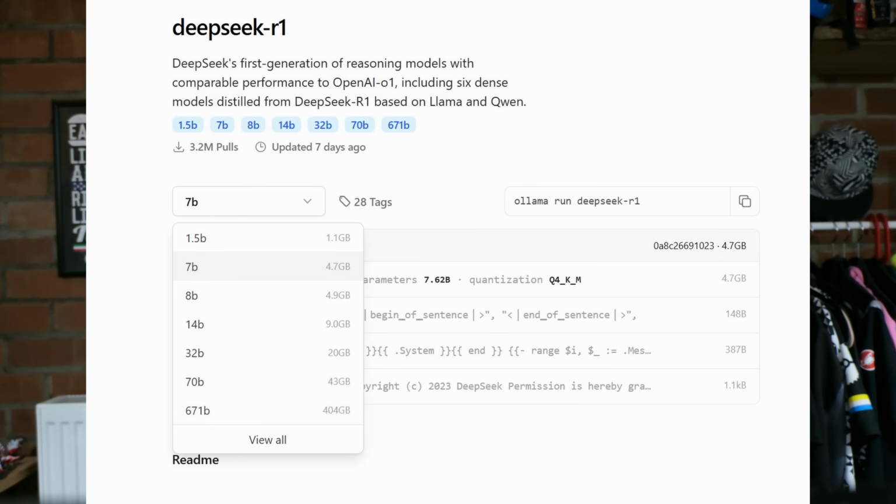But that does come at a significant trade-off. The more parameters you have, the more hardware you need. Specifically, things like VRAM and actual RAM, plus even CPU processing power.